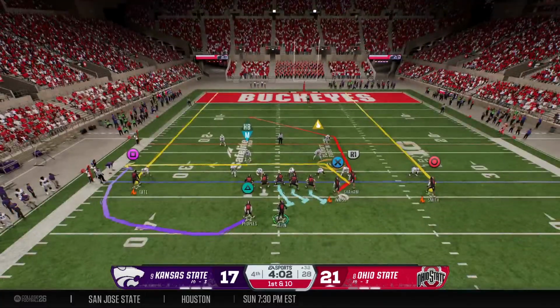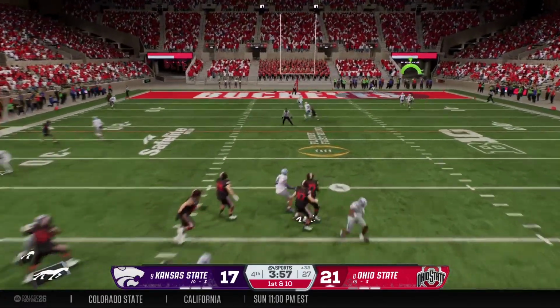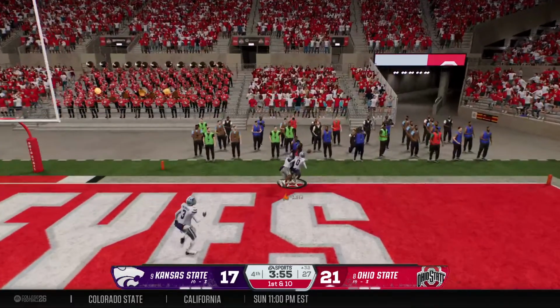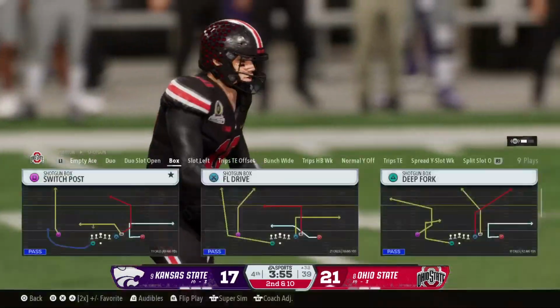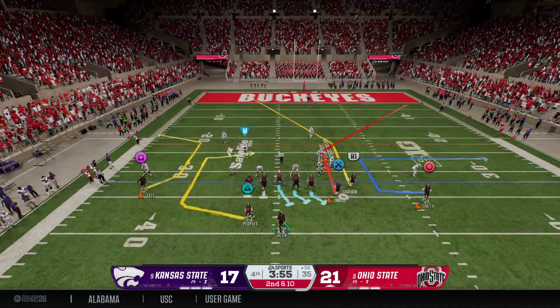Here they are. Typically, you'd want to run the football here to work the clock, but these guys stick to the game. Taking a shot deep toward the end zone. Oh, and it's batted down by the defense. Great play to deny a touchdown. Second down play coming up.